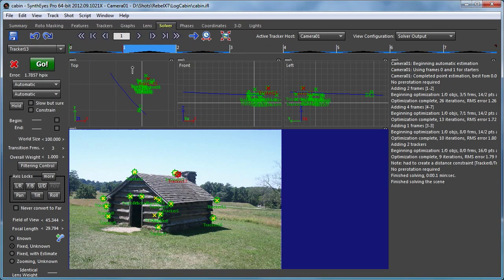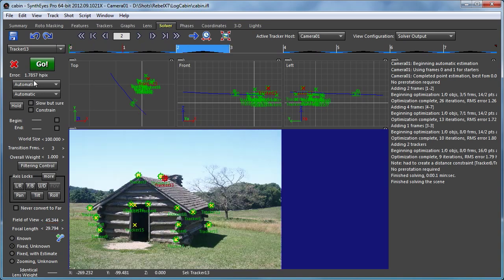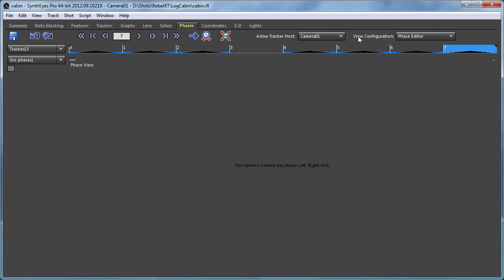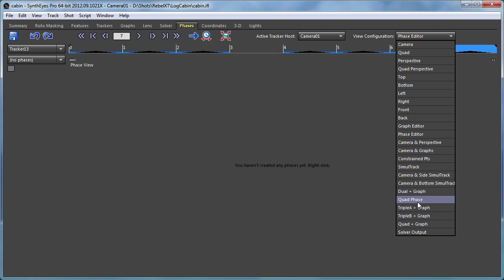And you'll see that there's an error that's kind of larger than you might be used to at HD resolution, just because now we're working from a large still image with many more pixels. So we're ready at this point to go and do a coordinate system assignment. So we're going to use some phases to do that. So let's jump over to the phase editor and we'll set up a quad view.